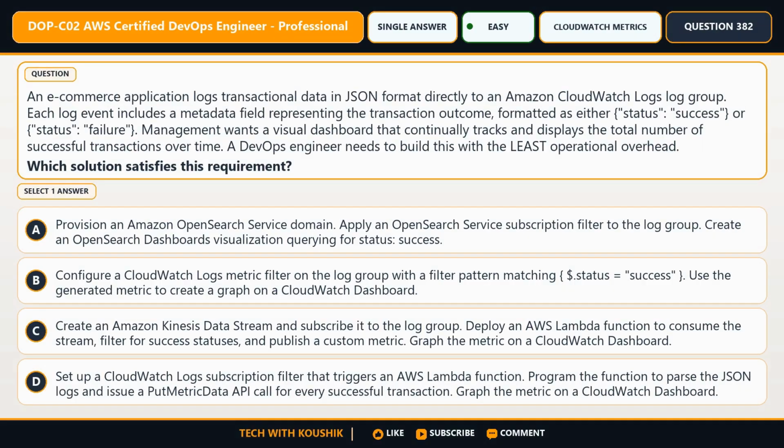Question number 382. The focus now shifts to CloudWatch metrics. An e-commerce application logs transactional data in JSON format directly to an Amazon CloudWatch Logs log group. Each log event includes a metadata field representing the transaction outcome, formatted as either status: success, or status: failure. Management wants a visual dashboard that continually tracks and displays the total number of successful transactions over time. A DevOps engineer needs to build this with the least operational overhead. Which solution satisfies this requirement? Choice A.